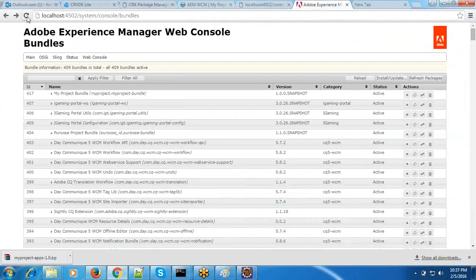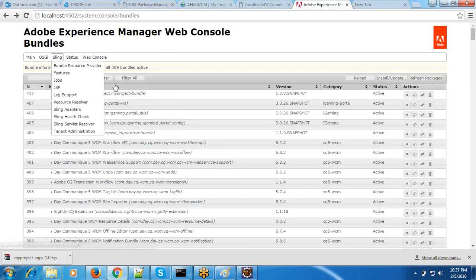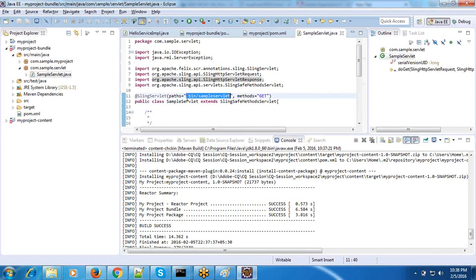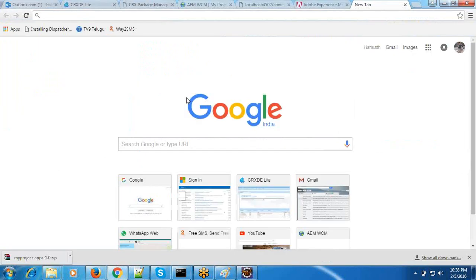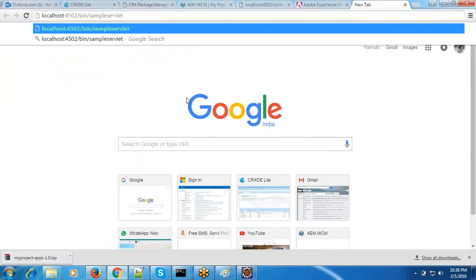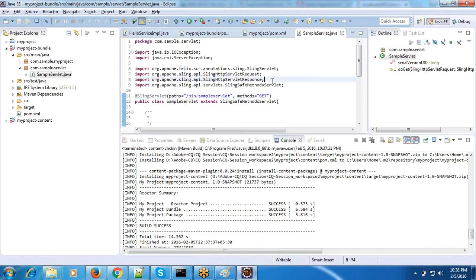Go to your Felix console, check whether your bundle is deployed. Yes, your bundle is deployed. Now, in which path is your servlet sitting? This path. Now check whether you are able to get it or not. Localhost:4502/bin/sample servlet. Are you getting output or not? Welcome to CQ servlets development. Guys, you are getting or not? Yes, you are getting.